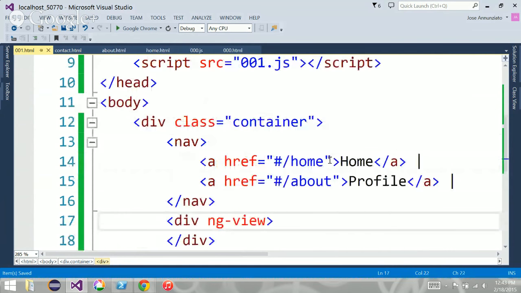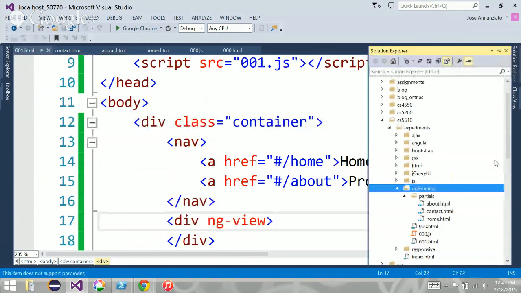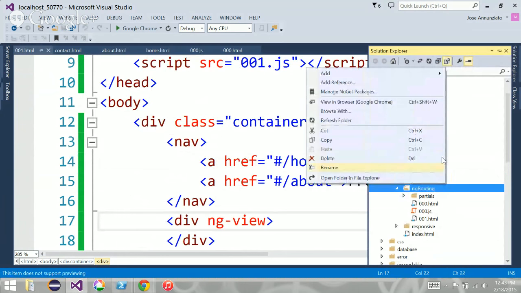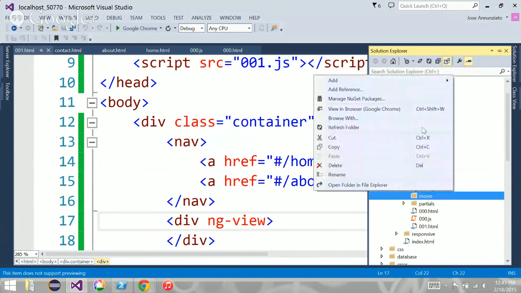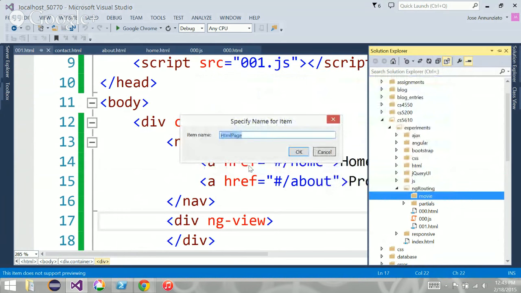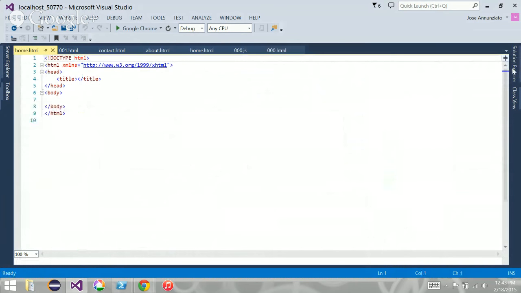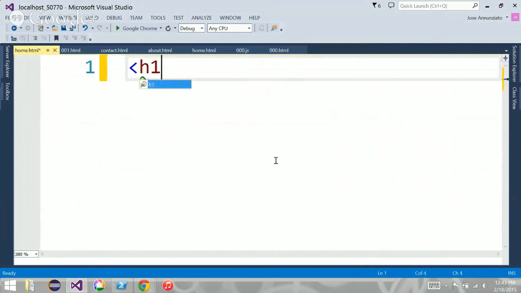All right. And where do we want to put the partials? Let's put them inside of movie. So let's create a directory here where we have the movie partials. Okay. So in here we have the home.html. And what else do we have? Let's empty this, right? So here we're going to put where you can search.